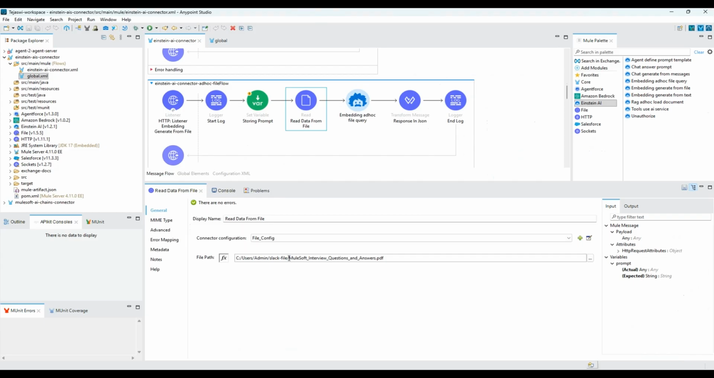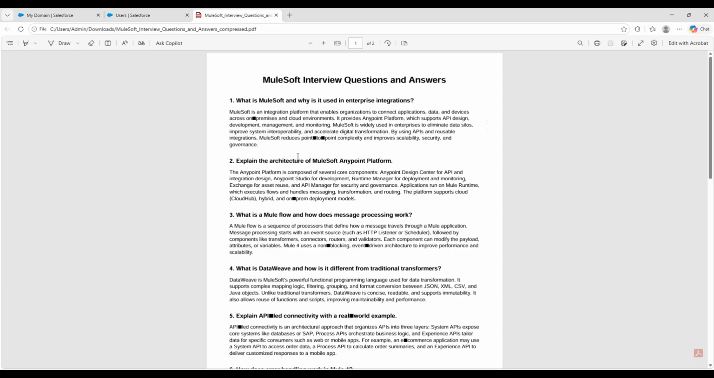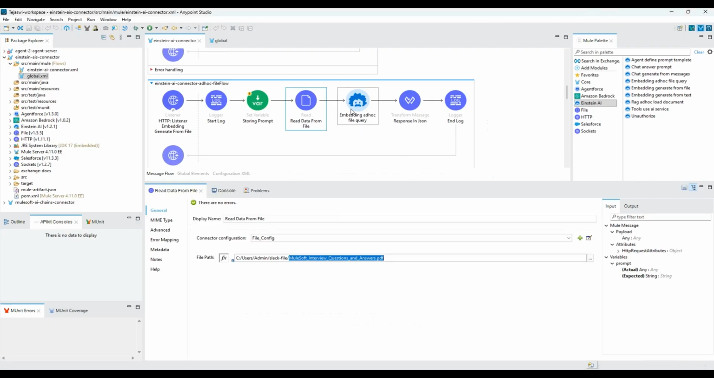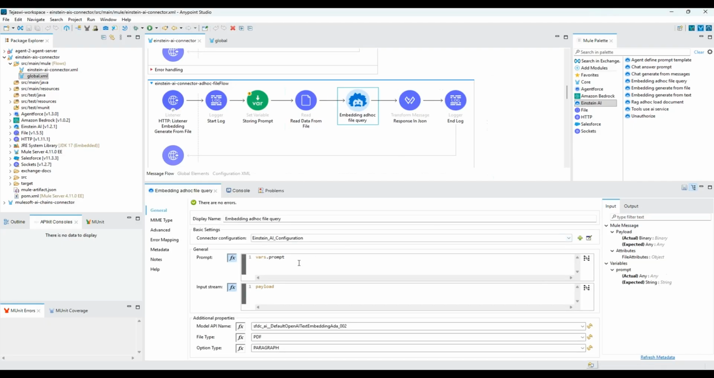That file contains a set of questions and answers. Let me show it. So this is my file. Now embedding ad hoc file query means we are getting the prompt from the variable that we previously stored, and getting the input stream, meaning the payload. Payload means it is getting the data from the read file. Here we are going to select the file type as PDF and paragraph.